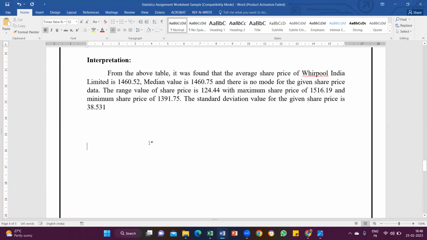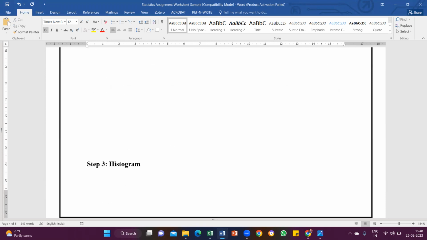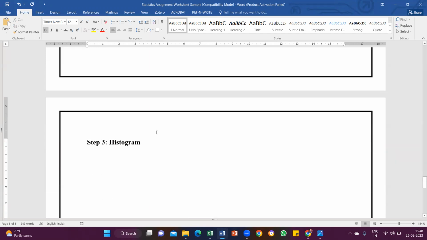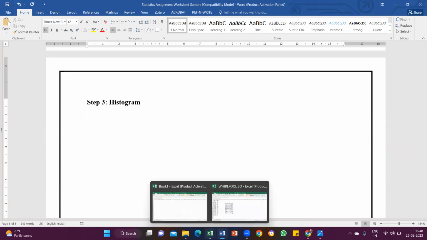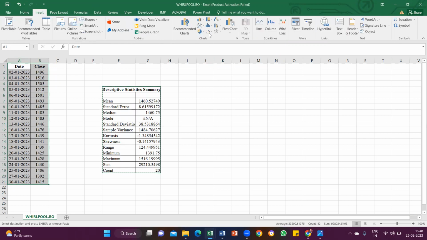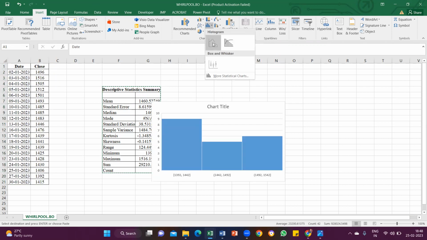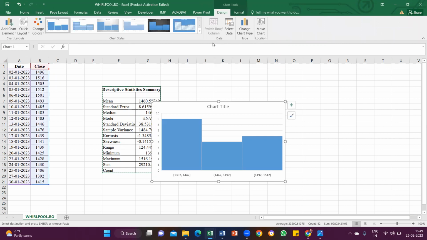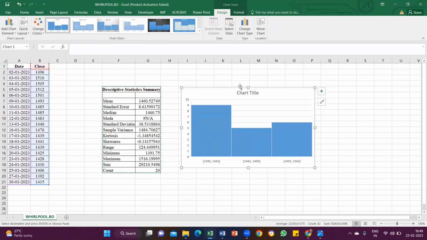Okay. Now, the third step is we need to draw the histogram for the share price. Now again, go back to Excel. This is the data set we have. So select the data set and go to the insert option. There is an option called insert statistics chart, in the chart column. Click that. Once you click, it will show the histogram. Choose the first one. Once you choose histogram, it will show you the diagram.